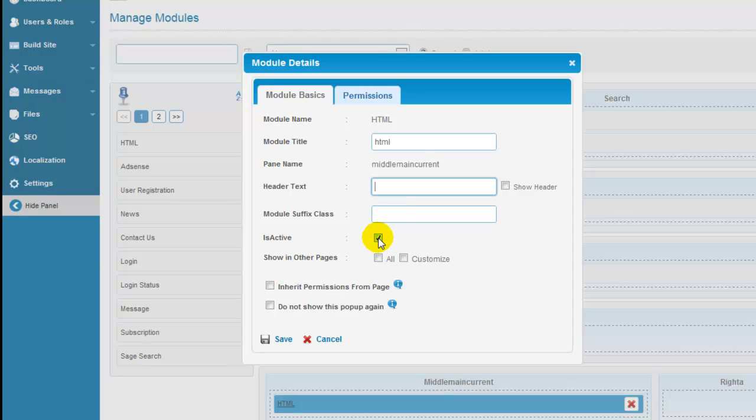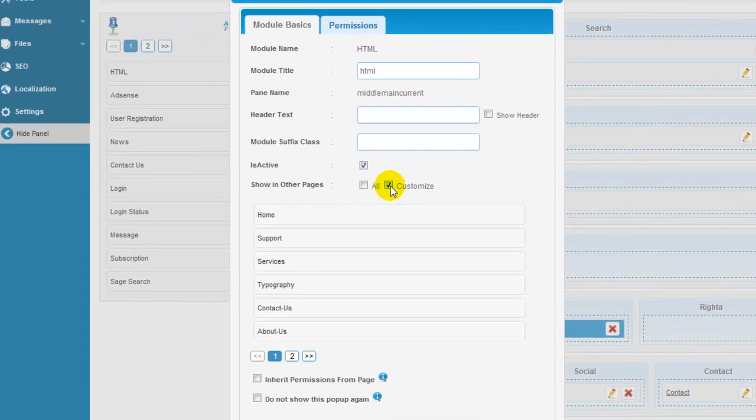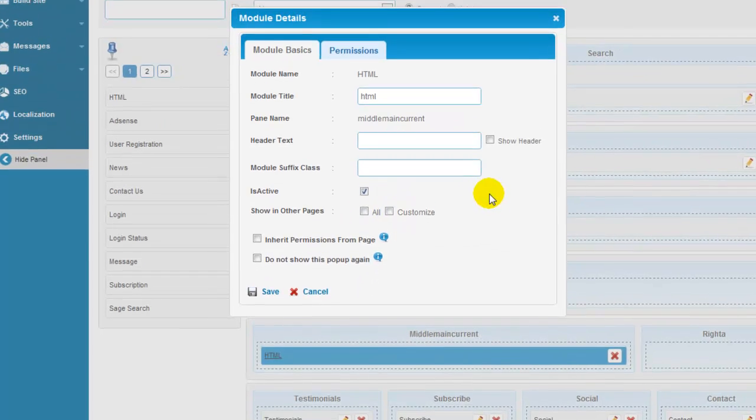Click on the Is Active checkbox to have the module visible in the front end. You can click on the all checkbox to display the module in all pages, or click on the customize checkbox and select pages on which you want to display the specific module. Well, I'm going to leave both the fields unchecked.